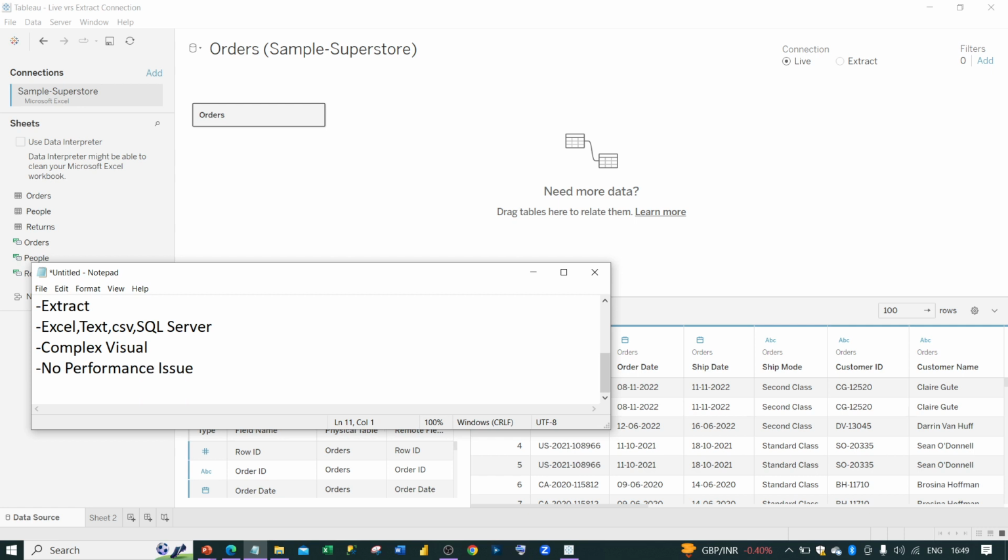here. Next point is that we are understanding the calculations. A large number of calculations is not applicable in case of live connection. Filters or parameters we are able to create.